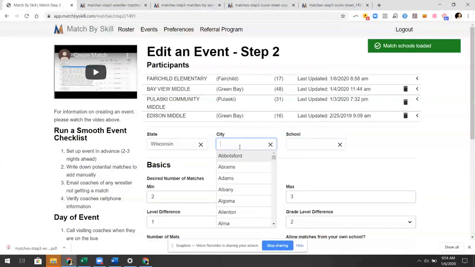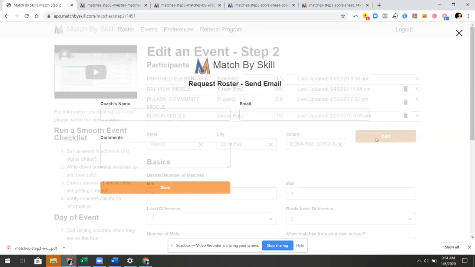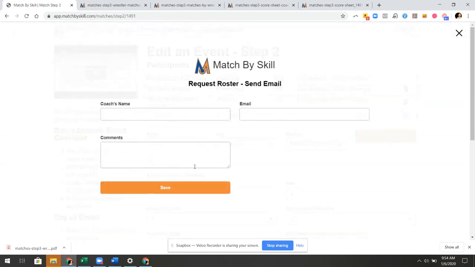Now, if they're not in the system and you actually invite them into the system, they will get an email. Alaska doesn't have very many schools that use it. So let's say we're inviting a school from Alaska. I'm just gonna choose one here. Yeah, we're gonna add them in. Now they have nothing in the system. What's gonna happen is they're gonna get an invite.